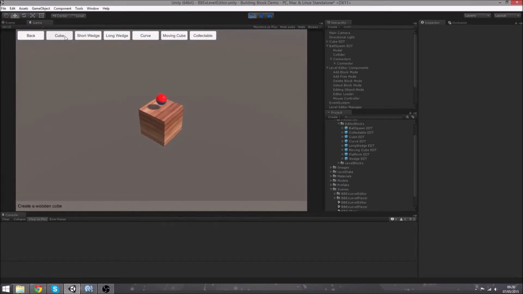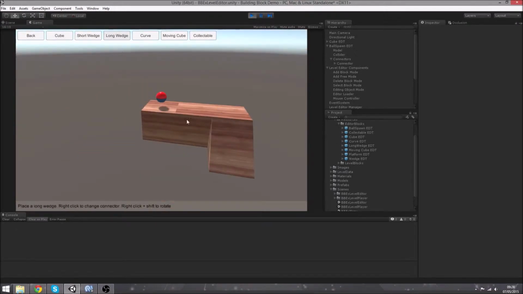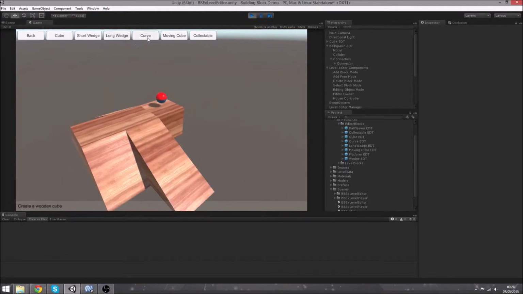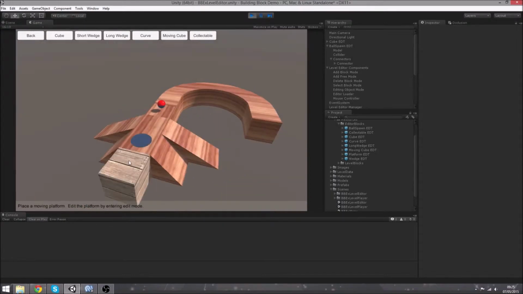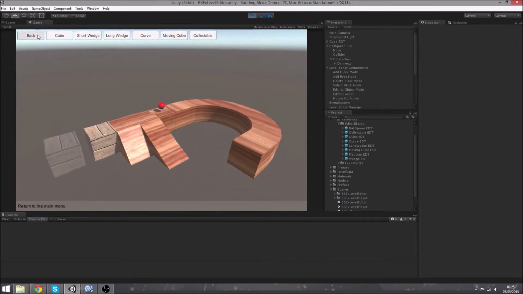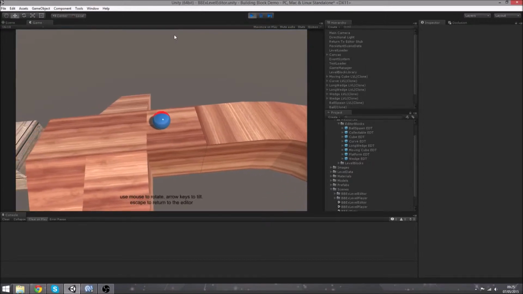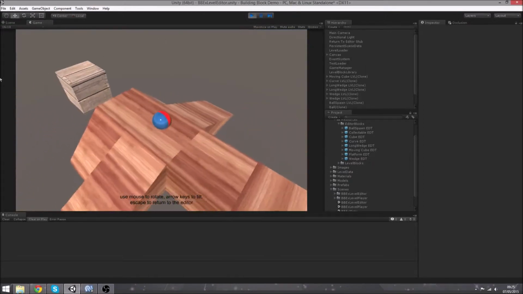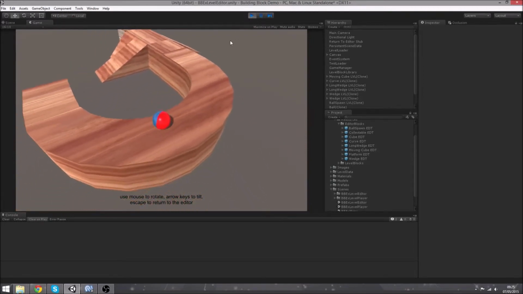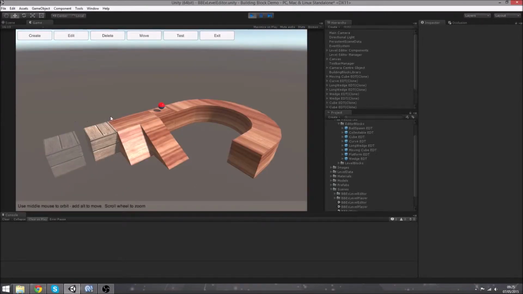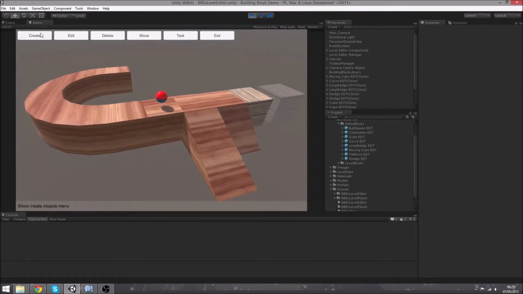In the demo we've got cubes that we can create, these little short wedges, some longer wedges, and curves. I've also got moving cubes and collectibles. I'll go into collectibles a little bit later. A moving cube is basically exactly the same as a cube, but it's one of the cubes that can move around. We just jump into test mode to show that here's a cube that moves, so I won't go too much into that today. So that's building blocks essentially.